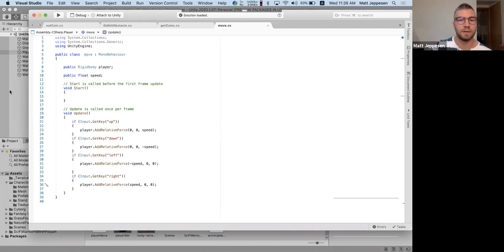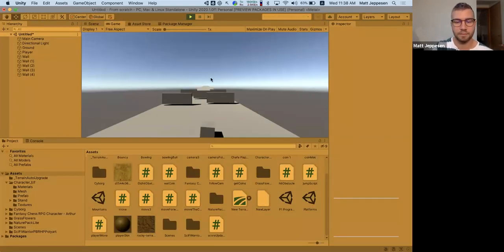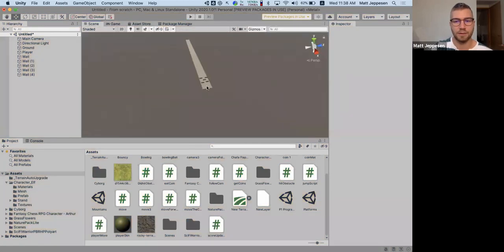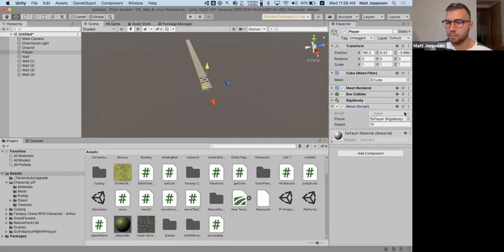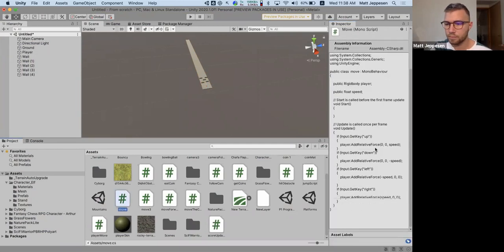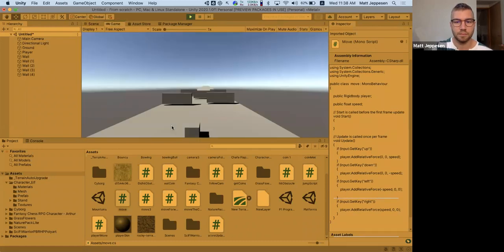Okay, save, try again. Good. Oh, it is clearly not quite loaded yet. Still got some y-axis happening. All right, there we go. We've got a moving cube.